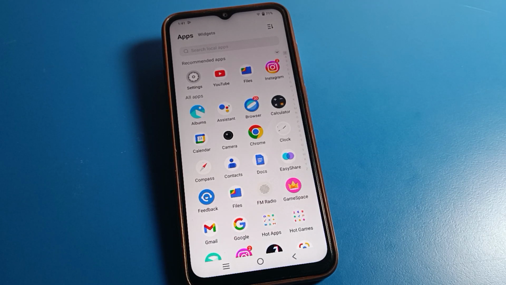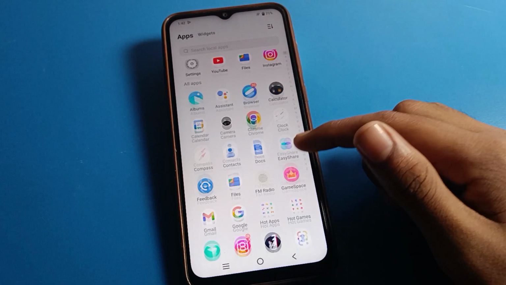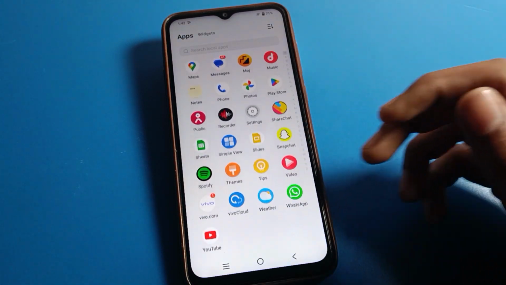Today friends we are going to talk about vivo phone settings, and I am going to show you how to enable flash notification on a vivo phone device. If you want to enable incoming call flash notification on a vivo phone device, in this video I will show you.